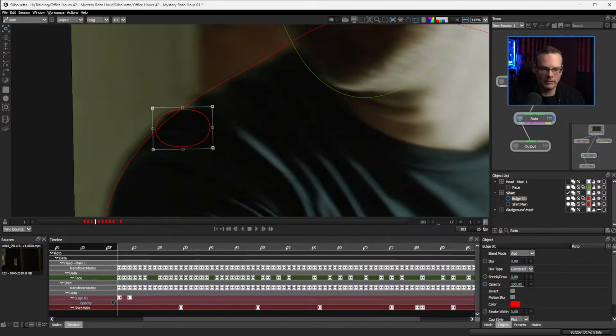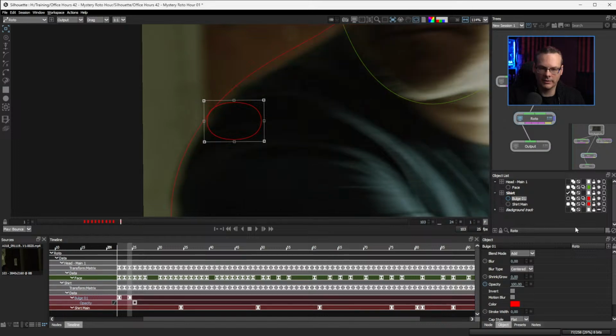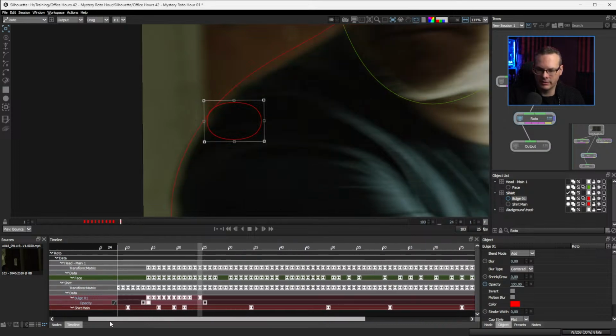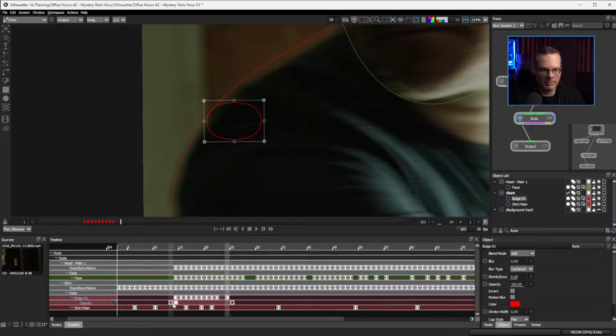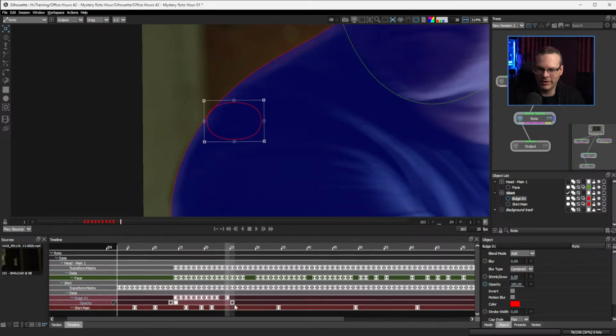Boom. It goes off there. So let's take a little look in the timeline. Let's turn the overlays on. These are nice hold keyframes, so it's just going to go off there.